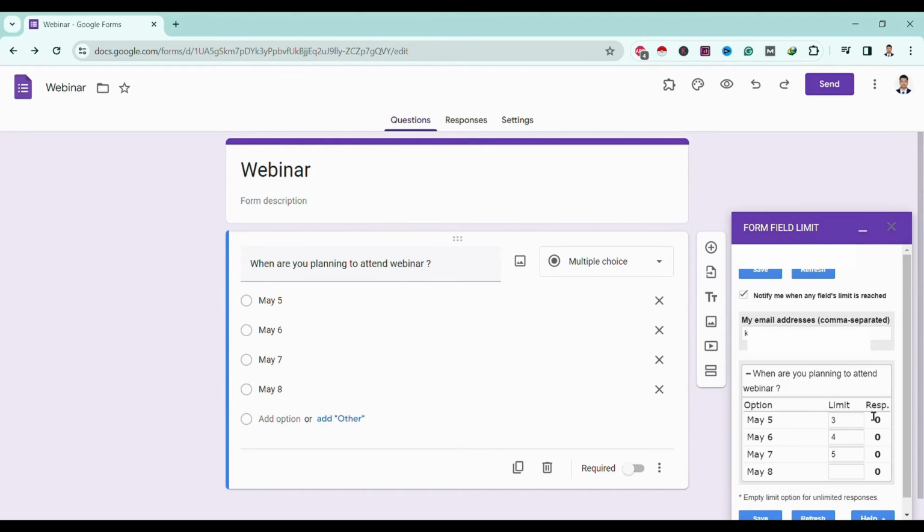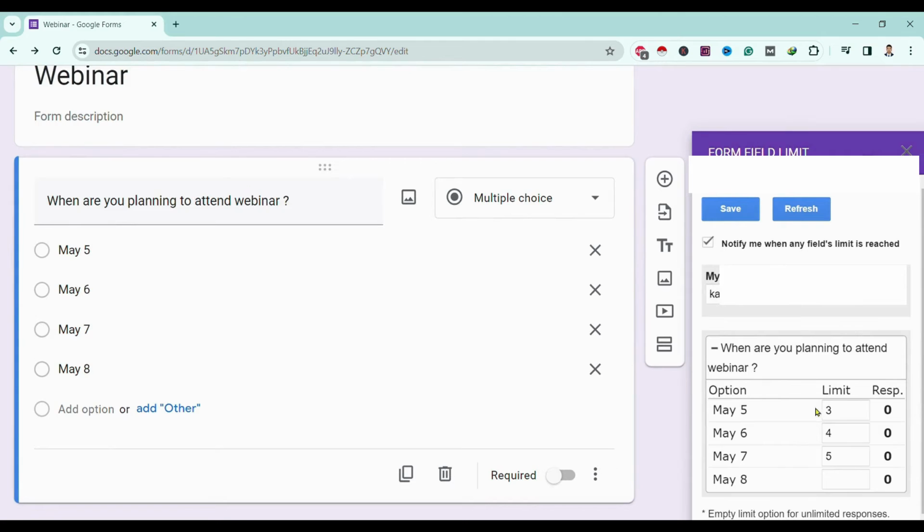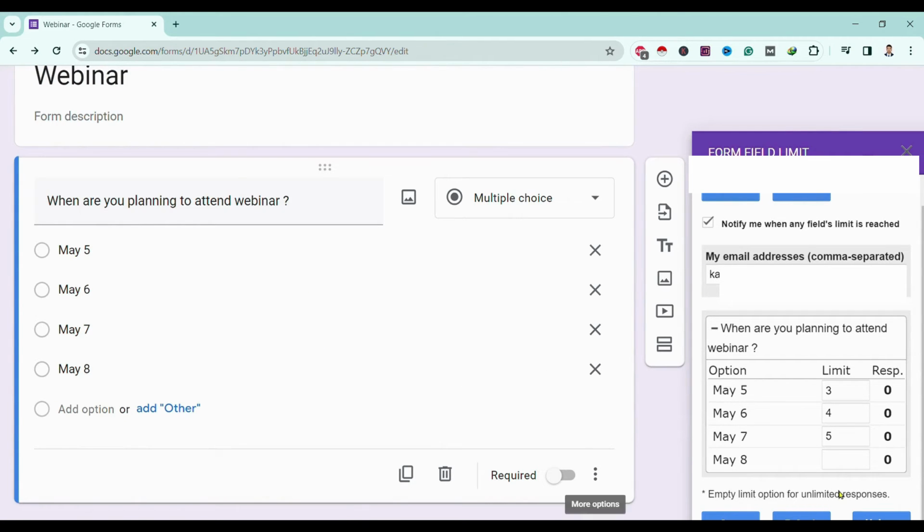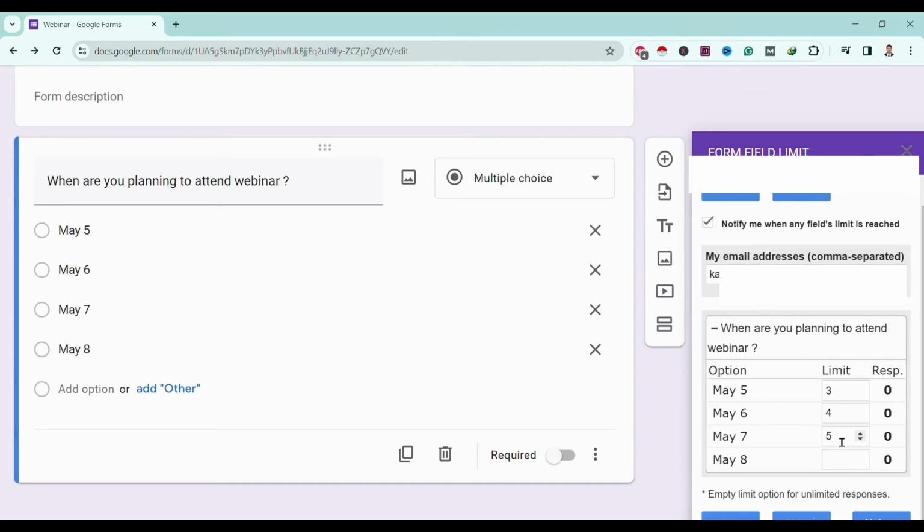As I have only one question in my form, only one question's limit is visible here. If there were multiple questions, then multiple question limits would appear here. Now suppose there are only 2 seats available for May 5, 3 for May 6, 4 for May 7 and 5 for May 8. Then you can see I have limited the responses to 2 times for May 5, 3 times for May 6, 4 times for May 7 and 5 times for May 8. That means only 2 attendees can attend my webinar on May 5, 3 on May 6, 4 on May 7 and 5 on May 8.